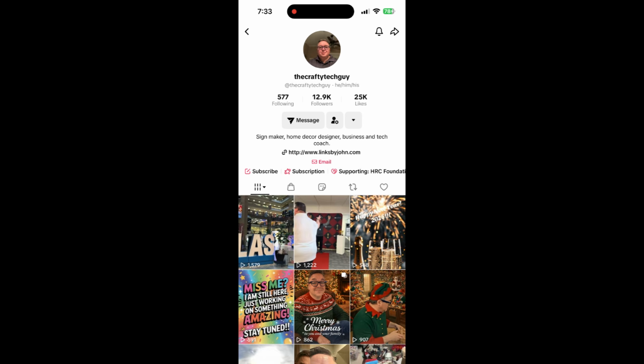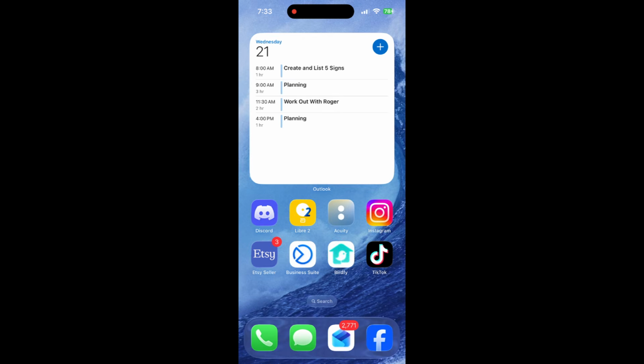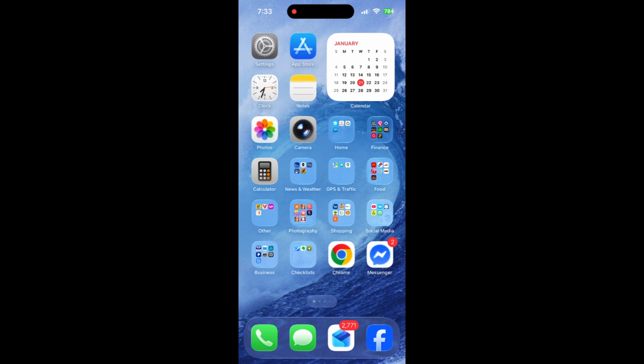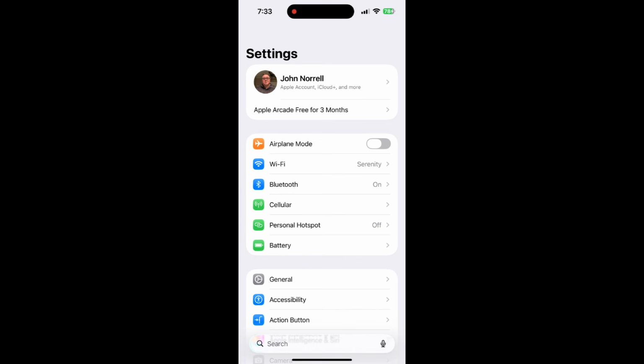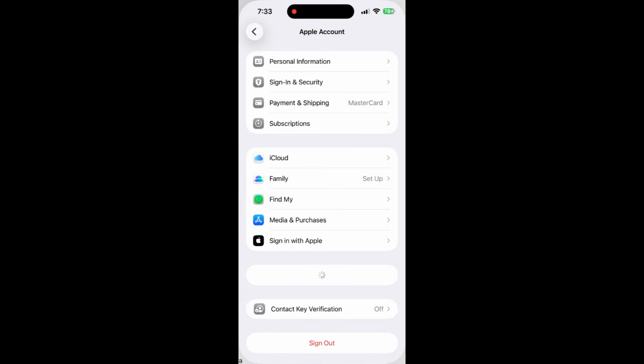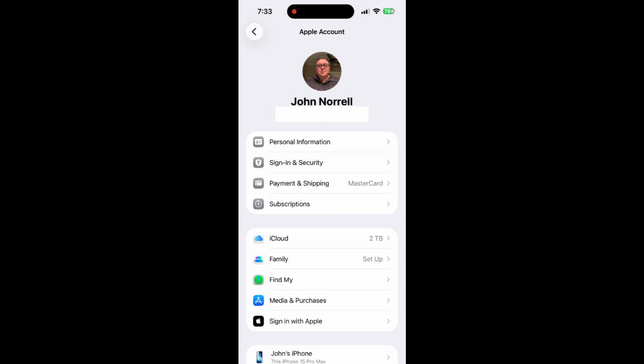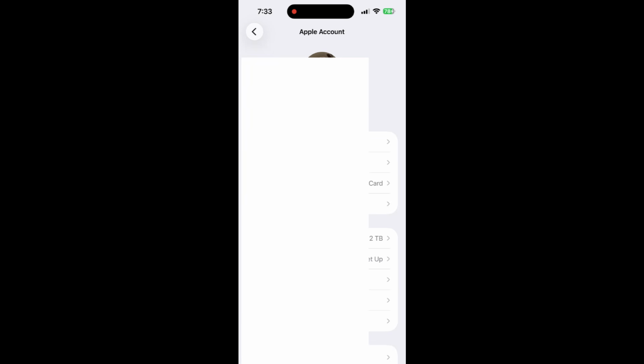Okay, the next option is doing it through your Apple account. So we're going to come over here to find the settings gear. I keep mine in the top left hand corner on my home page. So tap on settings. And then we're going to tap on your name. All right, and that's going to get us into your Apple account. And that first box up there, for the fourth one down, is subscriptions. Tap on subscriptions. You're going to see all of your different subscriptions.